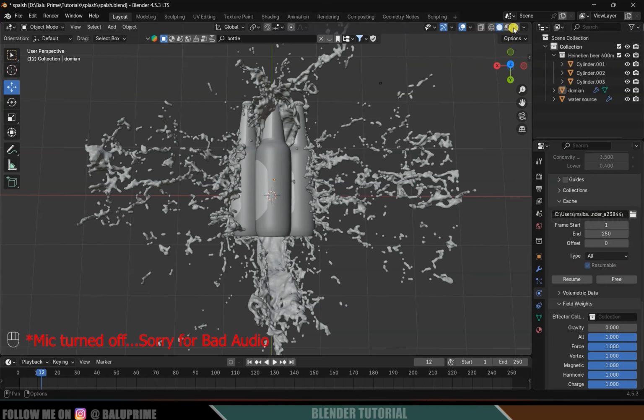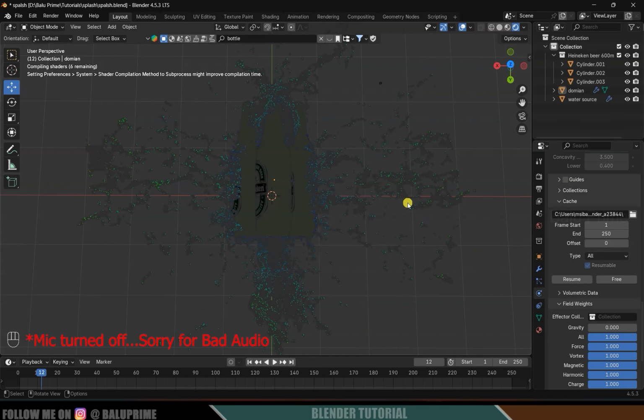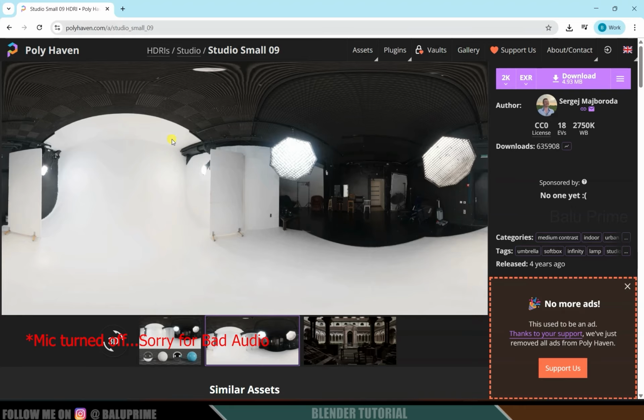So now let's move on to this render viewport once you are happy with the result. So let's move on to this render viewport here. So here the scene is looking dark because there is no light in the scene. So first of all, let me add an HDRI. So here I will be using the studio lighting from Polyheaven.